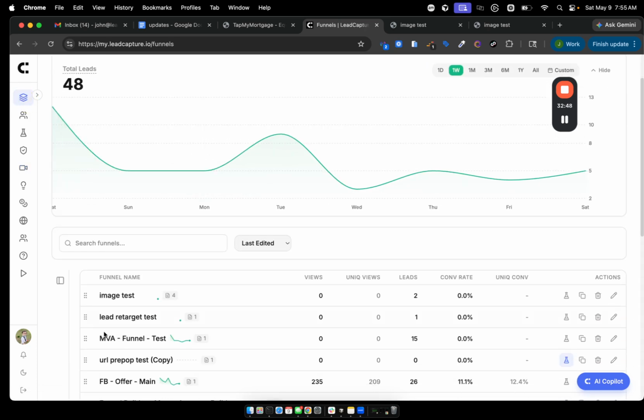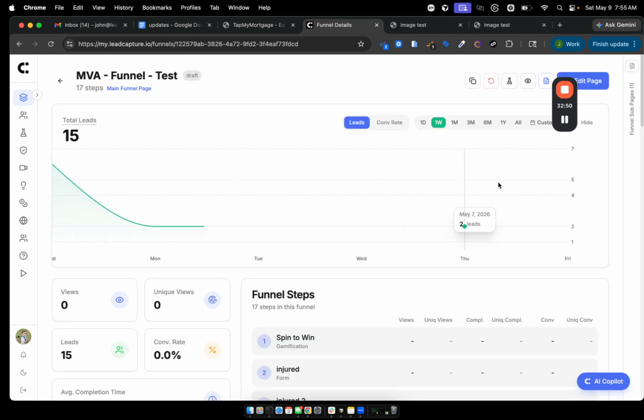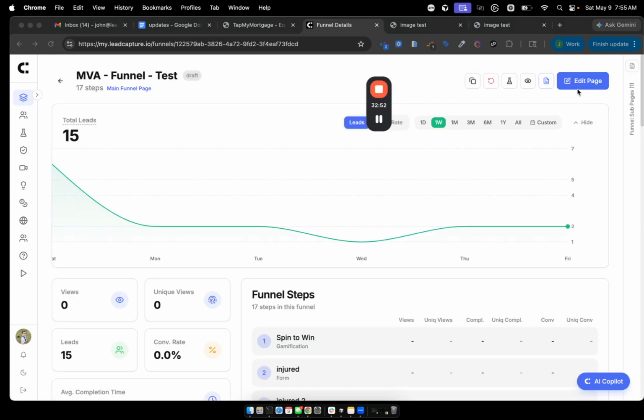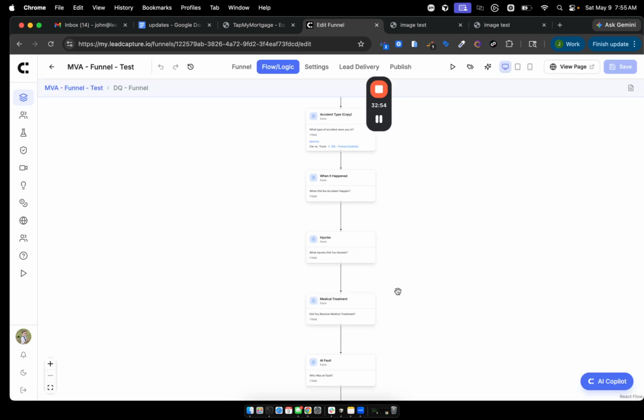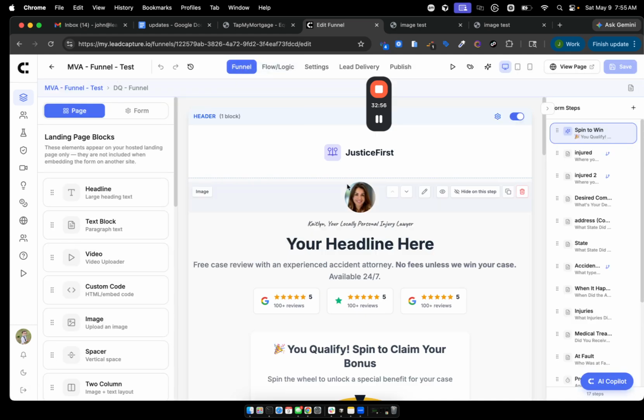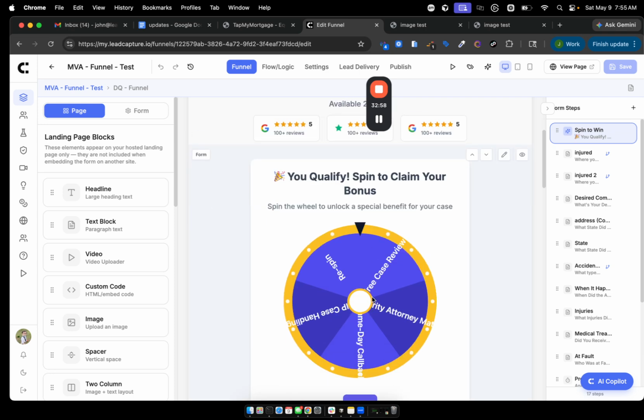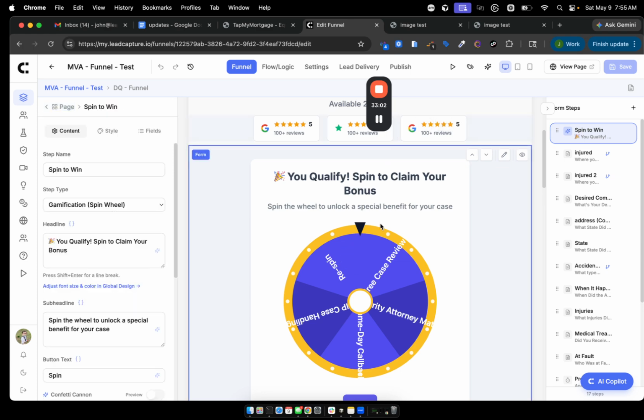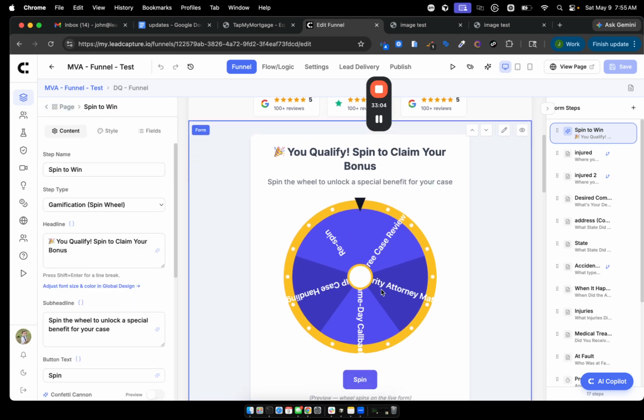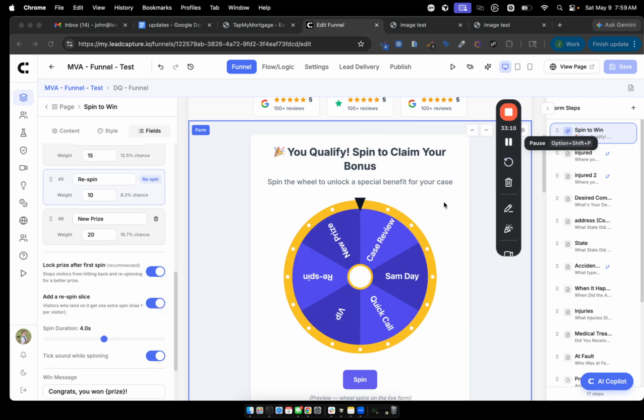So we'll go here, we'll go to this test funnel here, and there's a new step type called gamification. And you'll see you can now add these little spinners. So this is actually a bad example because I don't have this set up properly. I was doing some testing. So I wish I had shown you a better looking example. Let me fix this real quick. Okay, I cleaned it up.